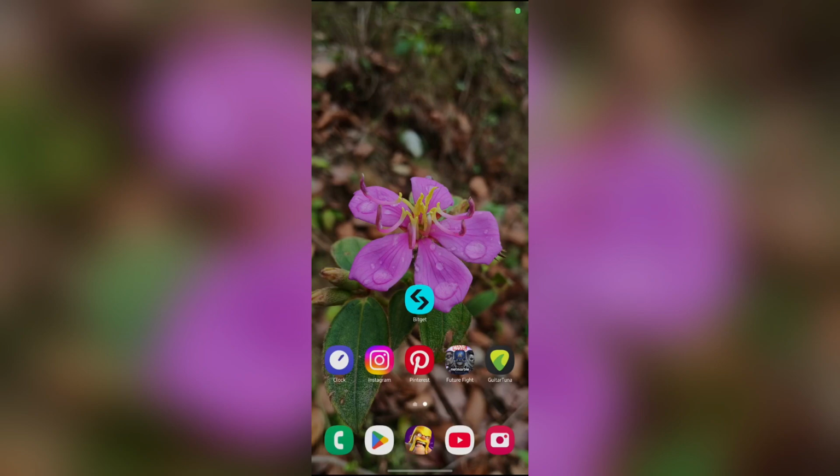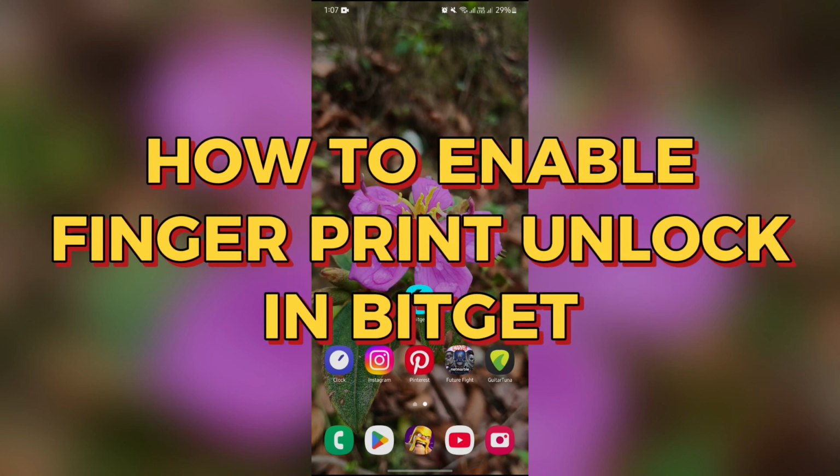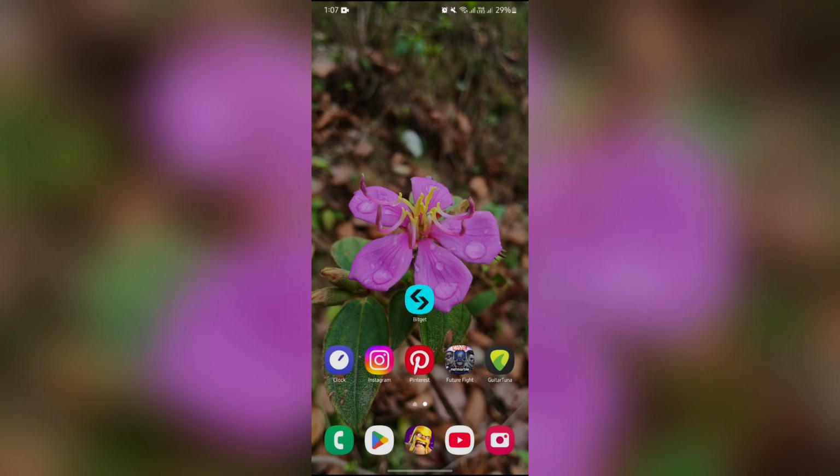Hello guys, welcome back to Trading for Beginners, and in this video I am going to talk about how you can enable fingerprint unlock in your Bitget. So without any further ado, let's dive right into this exciting video.